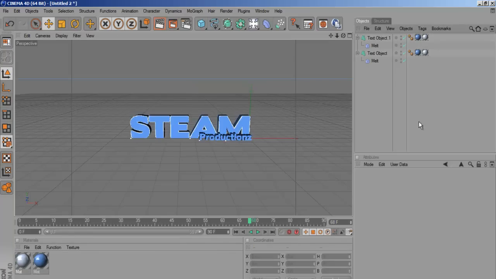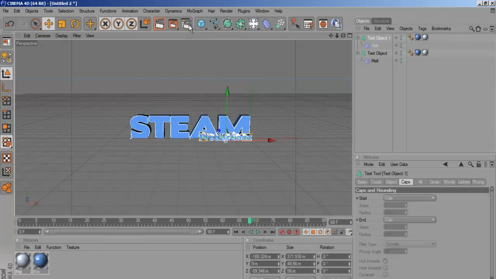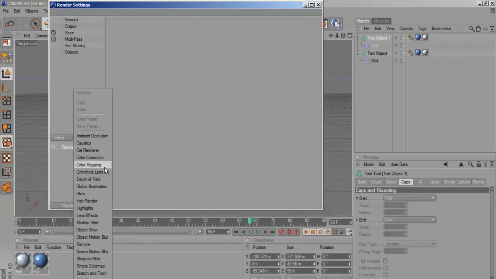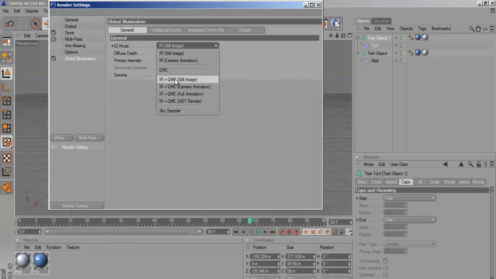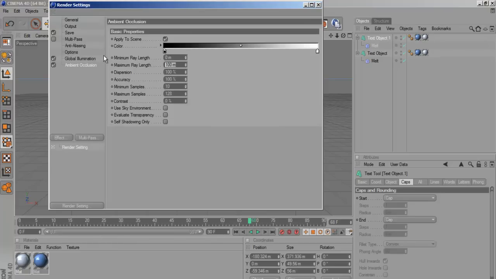And right, so now we've got color around the edges, so now we need the render settings sorted out. Effect, Global Illumination, IR plus QMC, still image, diffuse depth up to about 2, put your gamma from about 1 to about 2.2, which makes the shadows more realistic. Irradiance cache comes here, and go samples down to low and the record density down to low. Maybe some ambient occlusion actually, and put that to about 300.